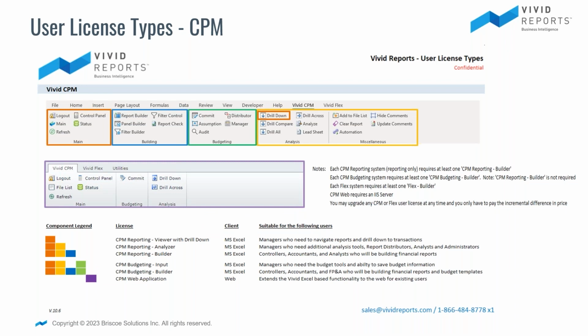When you're looking at the cost of Vivid or you'd like a quote on the software, we'll always ask you, how many named licenses do you need? And what kind of licenses do you need? We offer a number of different licensing options that each have their own price point. So at a minimum, you do need one report builder. And then after that, you can determine, do you want to share these Vivid reports with any of your stakeholders and give them the ability to drill down?